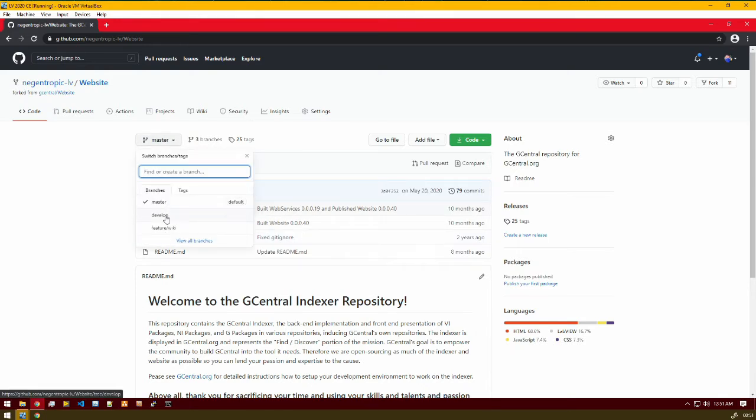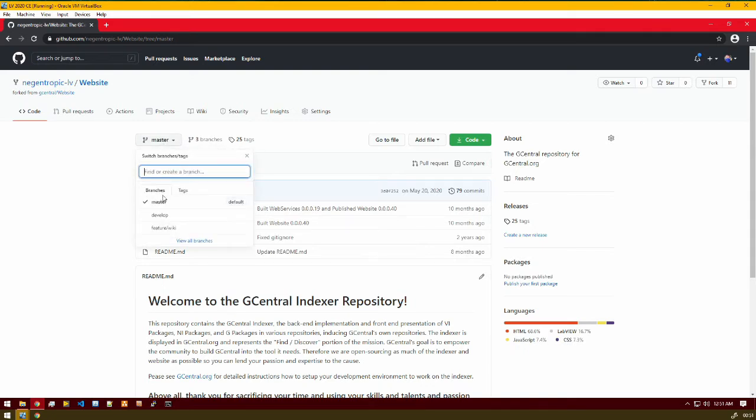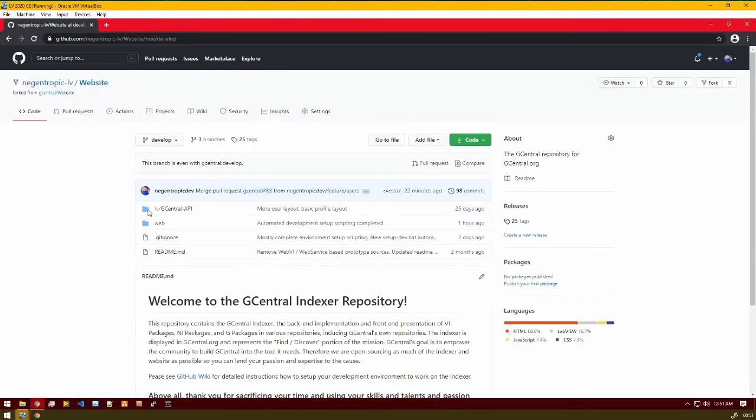So like some open source projects, we've got a couple of branches already. Master is the version that is currently deployed to gcentral.org. And then we do all of our integration work on the develop branch. So when you are first getting a copy and want to see what the currently developed version being tested is, you can look at the development branch.